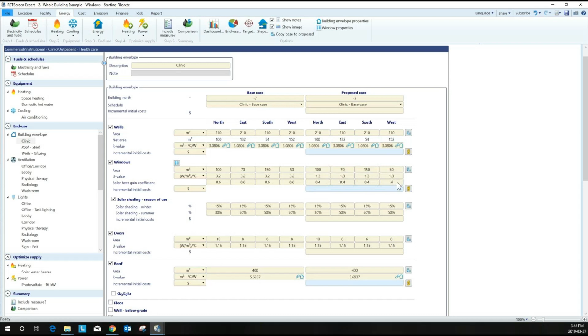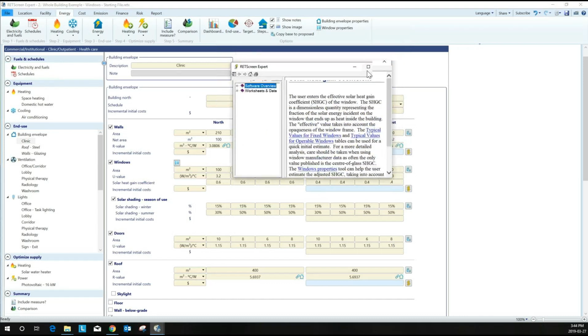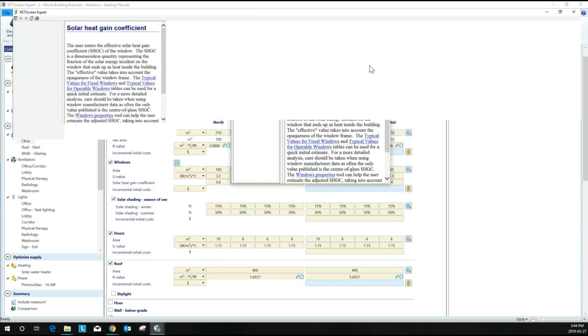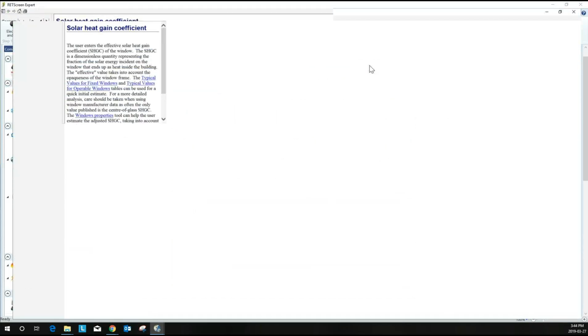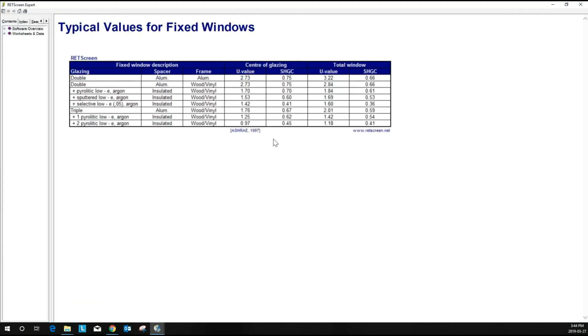And again, if you're in doubt about the parameters of these windows, you can simply click on the help over here. We got our help. Up here, we see some typical values for windows. It's a little bit hard to see, I'll blow that up. But here are some of the values that we might have. So I'm basically moving towards one of the best windows in this test right now. Again, Rescreen is helping us to do that.